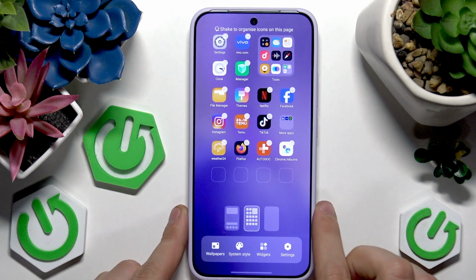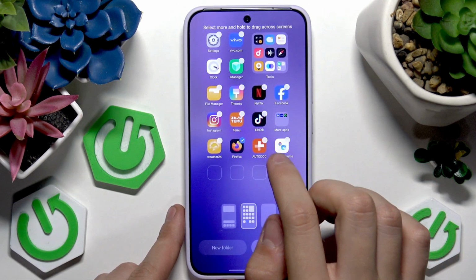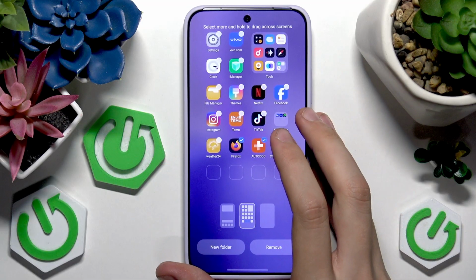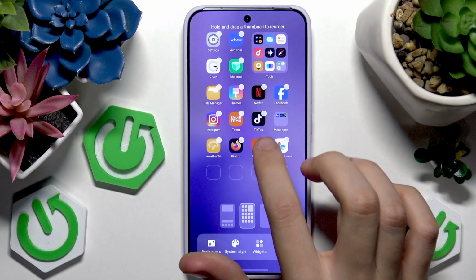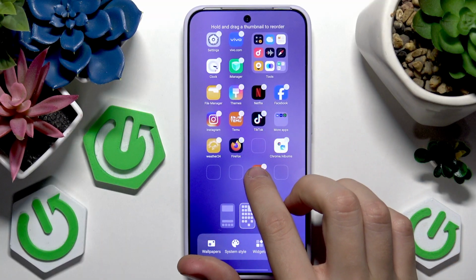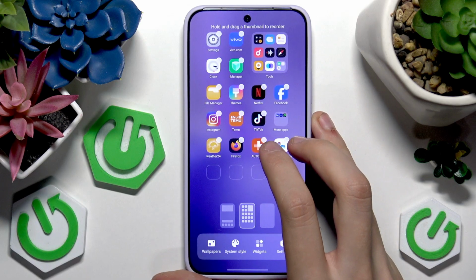Here, apart from that, we've got these icons, and we can tap on each icon to create a new folder or remove it from the screen. Apart from that, we can drag them around the home screen to place them anywhere.